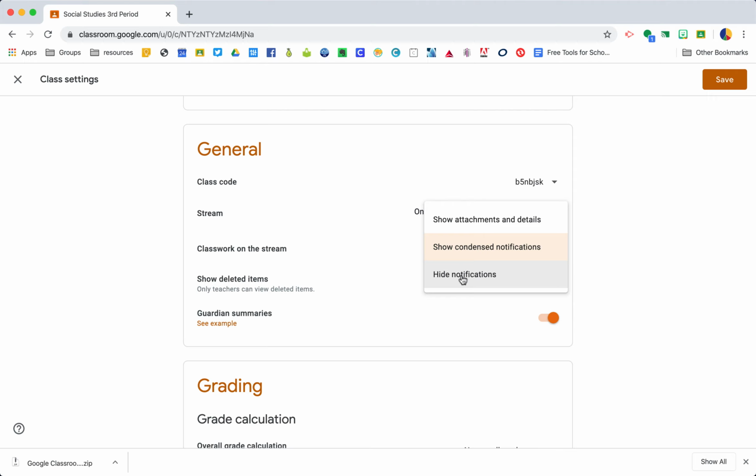So Google added that you could hide notifications on the stream, basically making the stream just a landing page. It has no useful content. So for students to get anywhere, they learn to click on the classwork tab. But some teachers like for the stream to be the be all and end all.